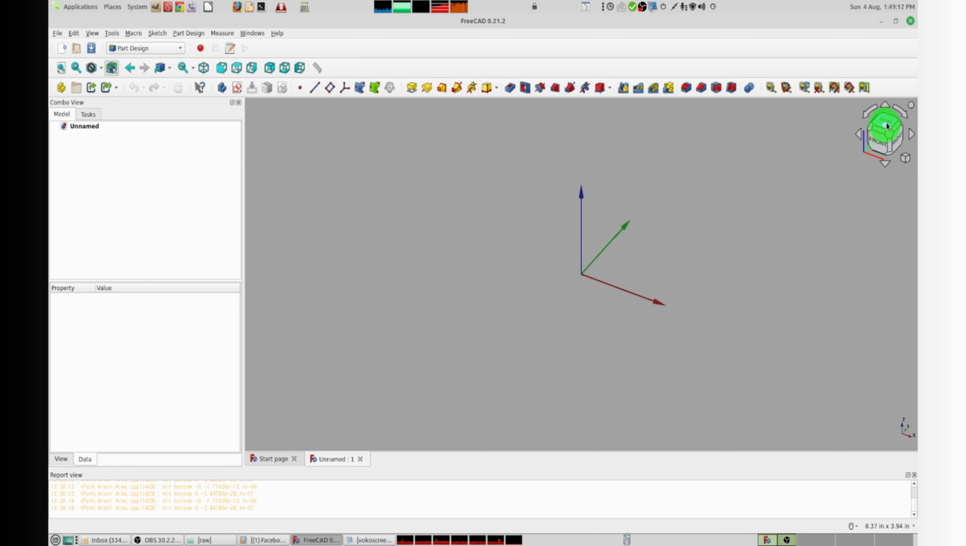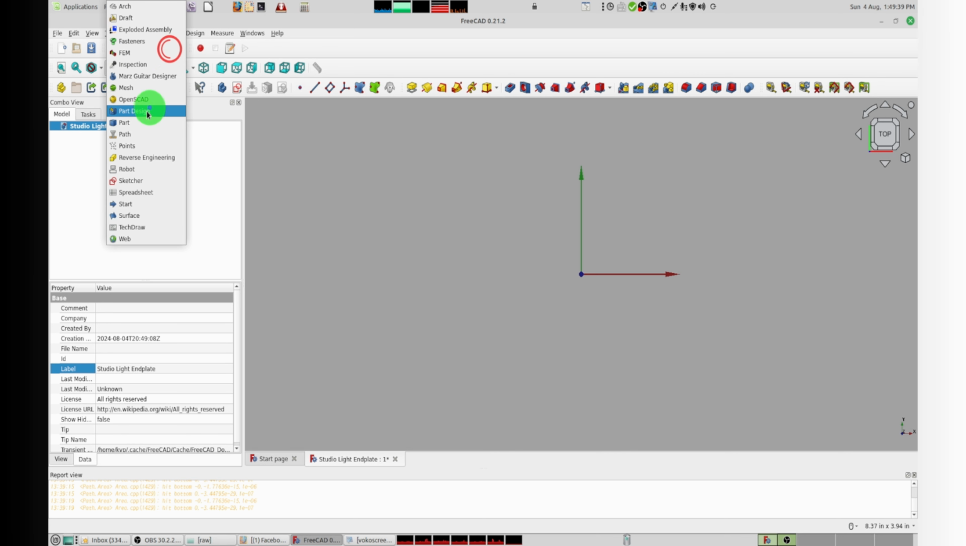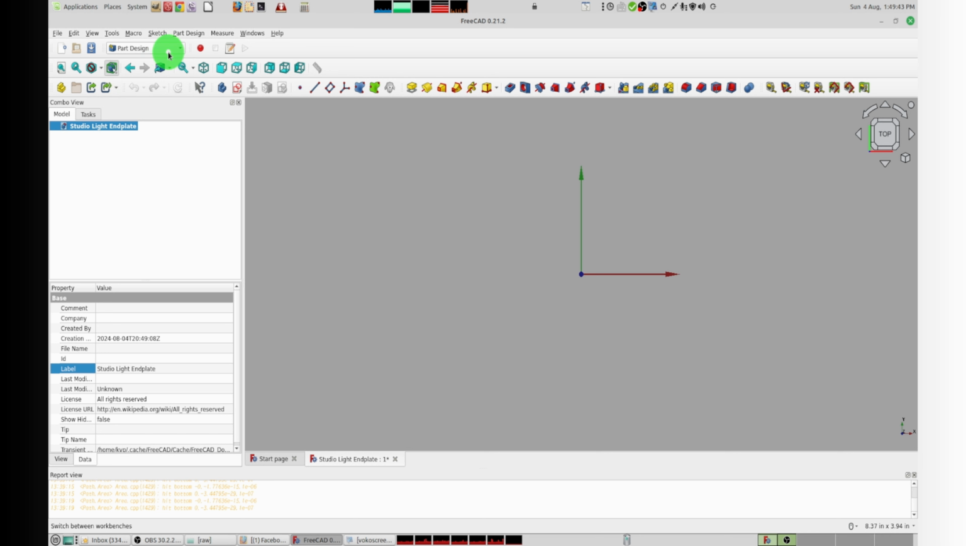And I can see that the cube is a little bit different. I don't know if it really functions any differently, but let's just select the top surface, my preference to work on. And I'm going to name this the Studio Light End Plate. I won't talk all through the video because I'm sure you'll find that annoying. But now we're in the part design bench. Normally it's not there, but that's where we are now.